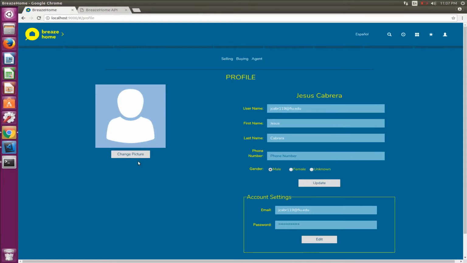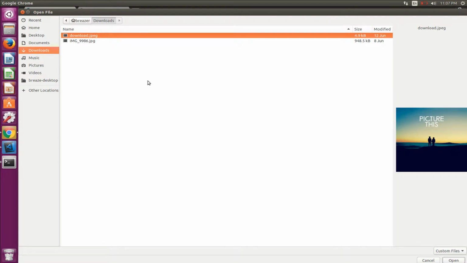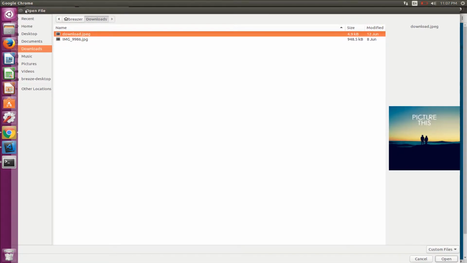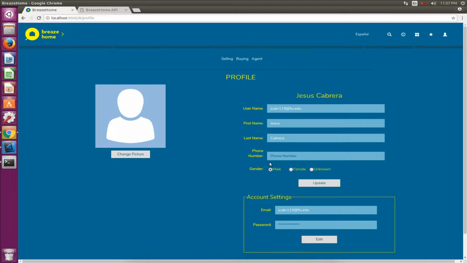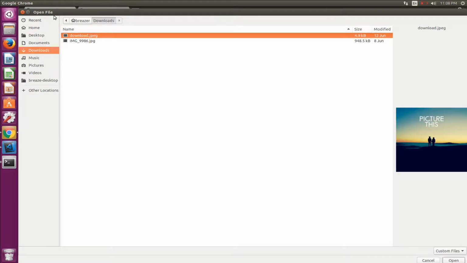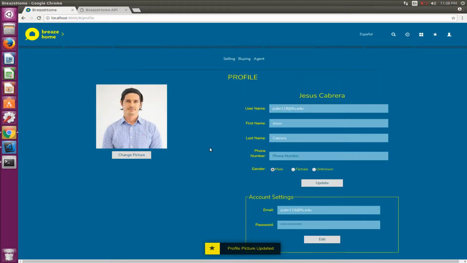For the second part of the acceptance criteria, we can click on Change Picture. We can go into our local computer and select the file we want to use to change the picture. That will satisfy the second part. Now for the third part, by accepting the picture, we are going to see two things at the same time: the profile picture is going to be saved into the backend and shown in the DOM. So we go there, select the picture, and it's there.